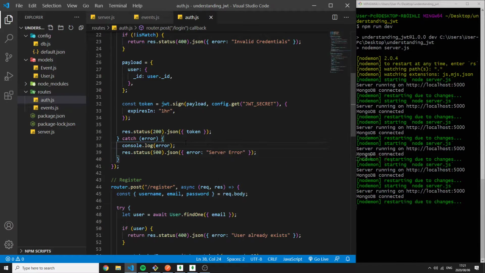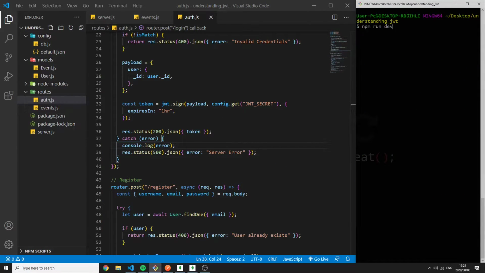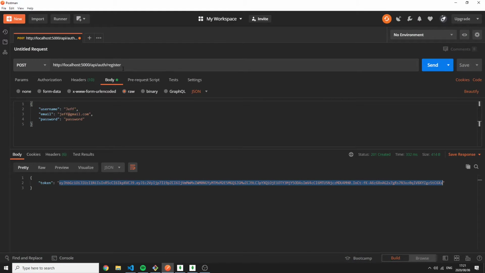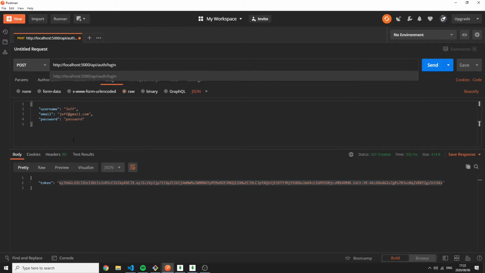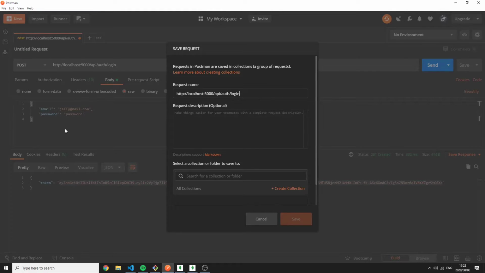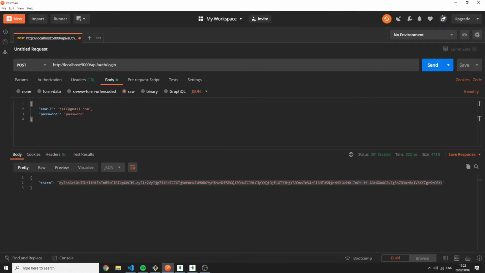So let's check if this works. I'm going to save everything. I'm going to clear the terminal, restart my server, then go back to Postman and go to /login. And here I should just send the email and the password. So we know this user already exists. So let's send, and bam, we got a token back.